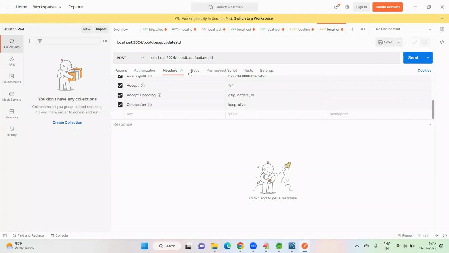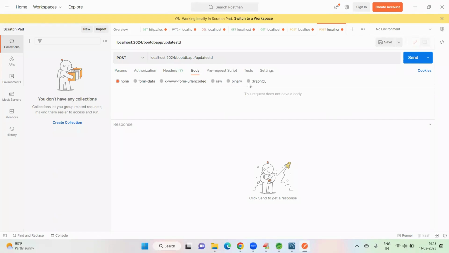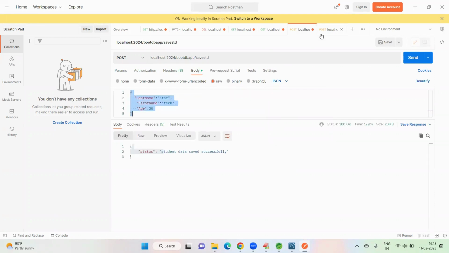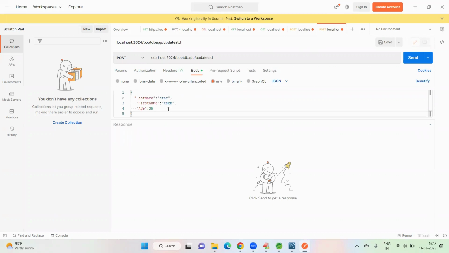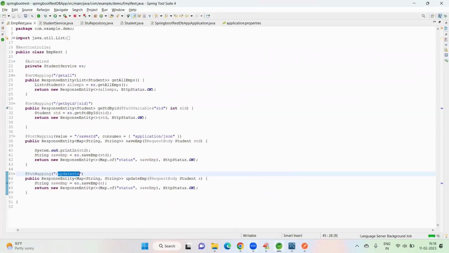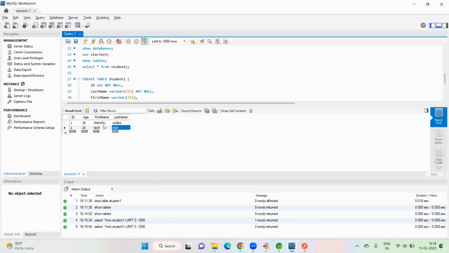Okay, body. How to select body? Click on body. If you want to give some JSON data, click on raw, then JSON. Then write our JSON here. I want to update existing data. Existing data, how to decide? Based on ID, based on primary key, we can say that it is existing data. I want to change Star to Java. Based on ID I can tell, because there may be a chance of age duplicated, first name duplicated, but IDs cannot be duplicated. So with respect to ID, I can say this is the value I have to update.